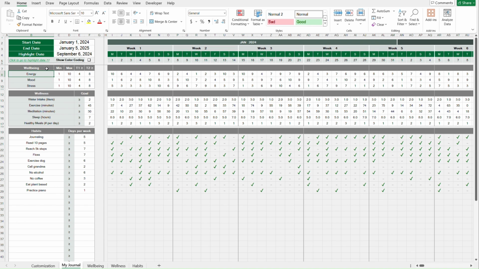In this section, you will track 3 fixed predefined metrics: energy, mood, and stress levels. Start by setting the numeric range you will use for each metric, specifying mean and max values. You can choose any range from 0 to 100 using whole numbers. Each metric has its own independent set of parameters.